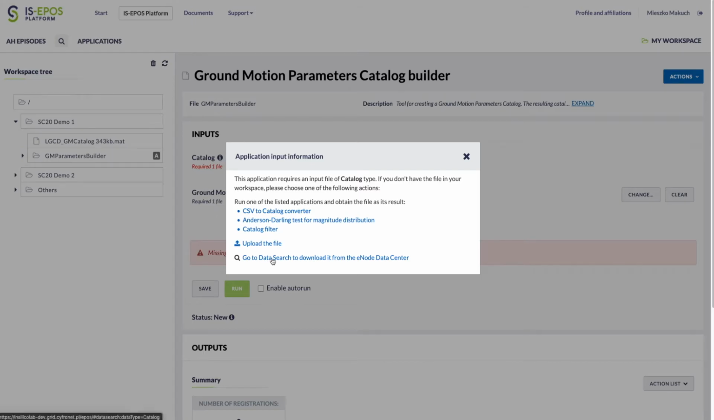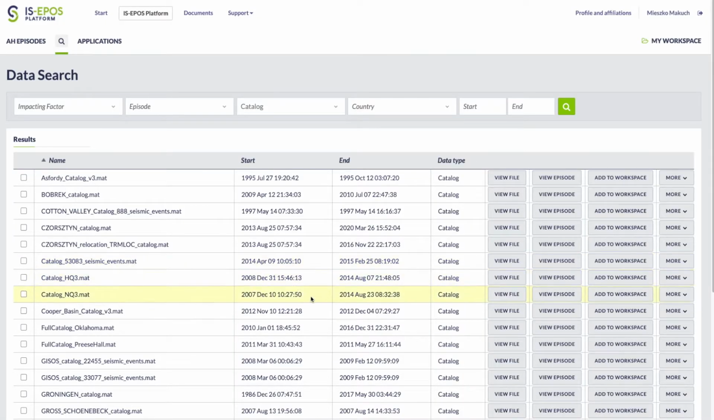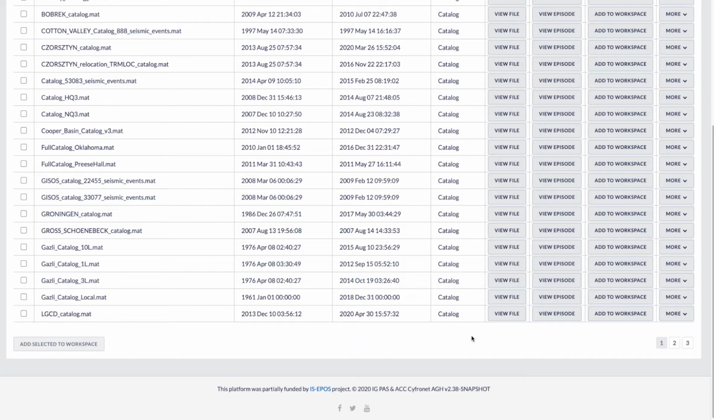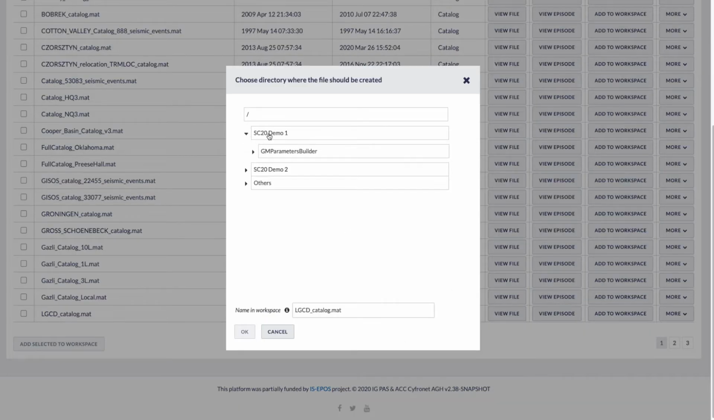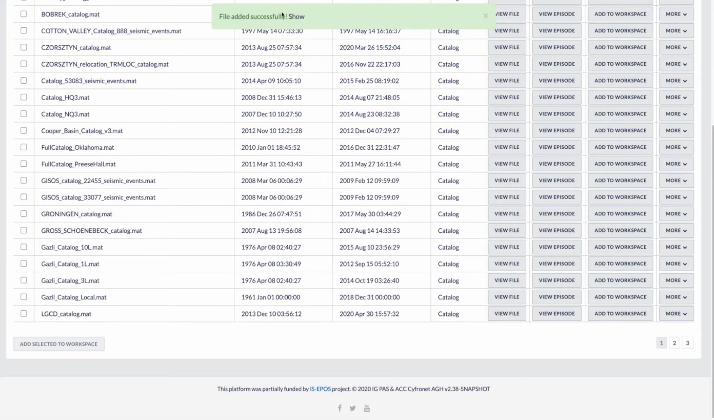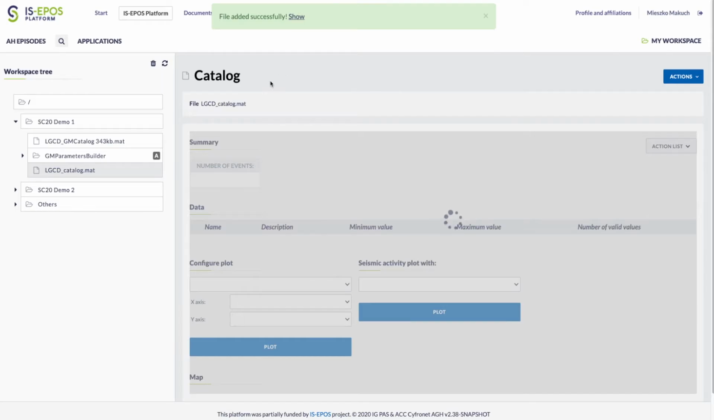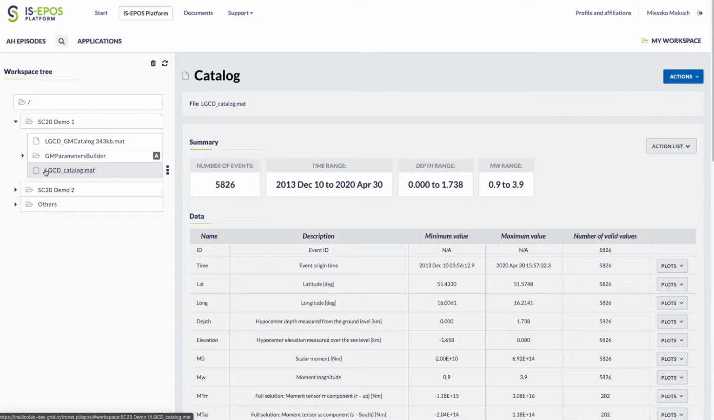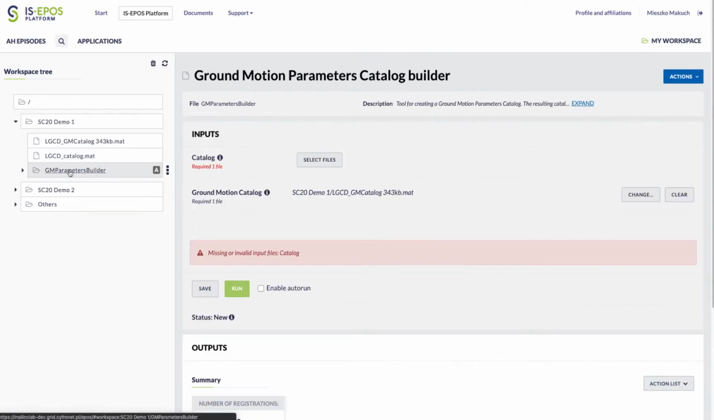I will go to data search that integrates external data repository with our portal. I will add the selected file to my project directory. Now the file is added to my workspace and the visualization is loading. After that finishes, I can move it up in the structure. Now I can select the input in the application form.